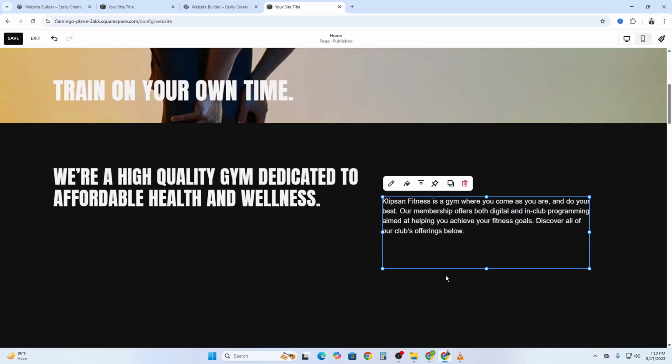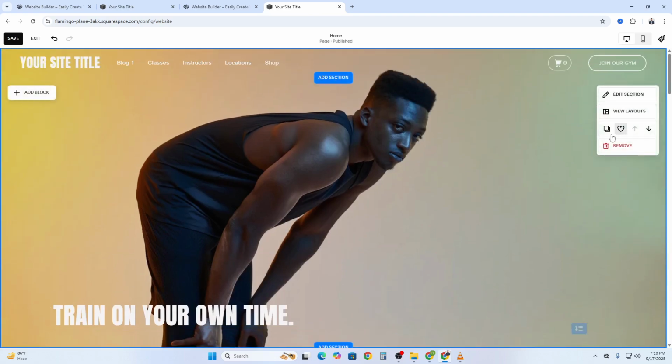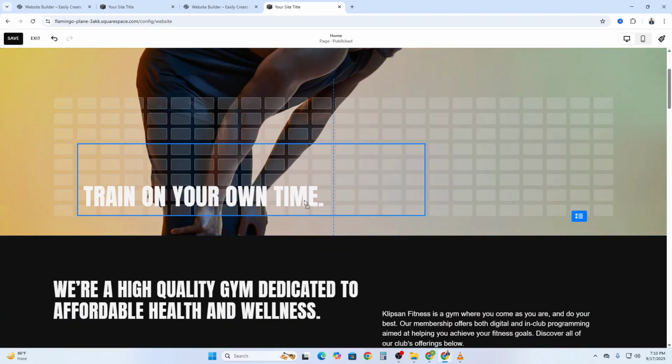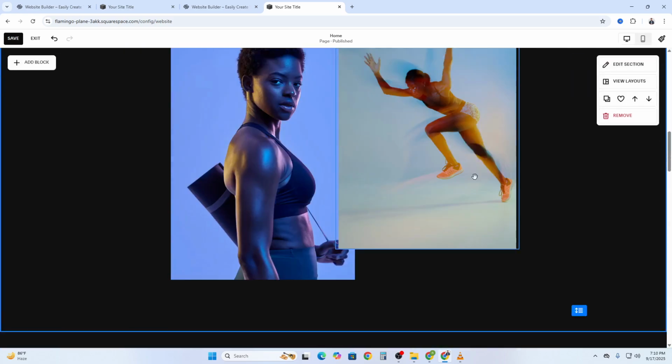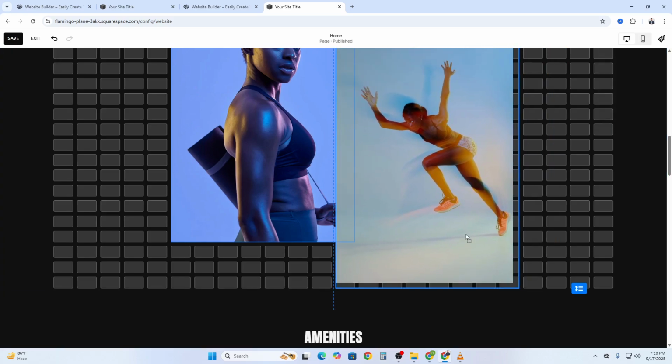One of the great things about Squarespace is that you can see your changes in real time. As you edit, the preview updates instantly, so you'll know exactly how your site will look before anything goes live.